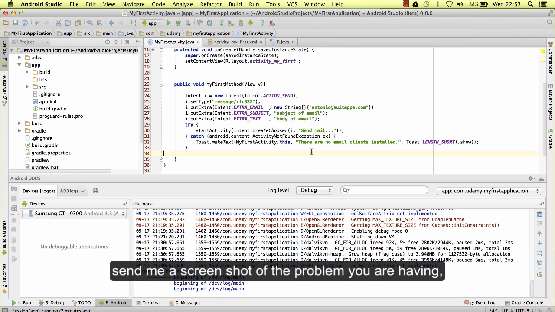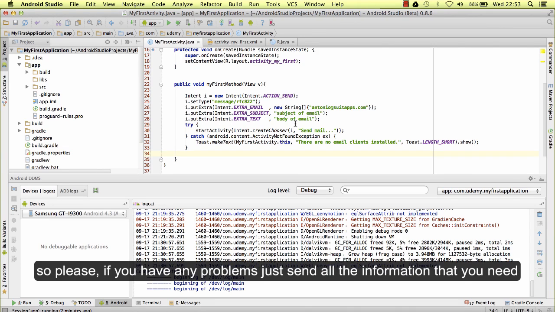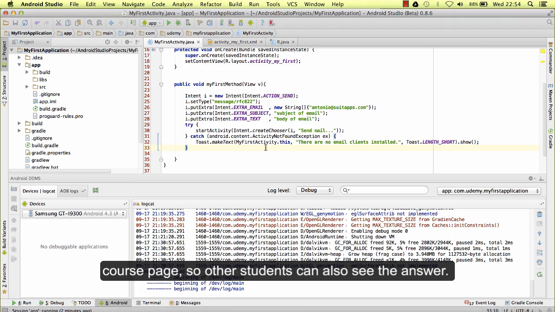And if you have any problem at all, it's better if you use the proper browser, because I will need you to send me a screenshot of the problem that you're having, and you cannot add a screenshot from this application at the moment. So please, if you have any problem, just send all the information that you need, so I can answer you as quickly as possible. And even better, leave the question on the course page, so other students can also see the answer.